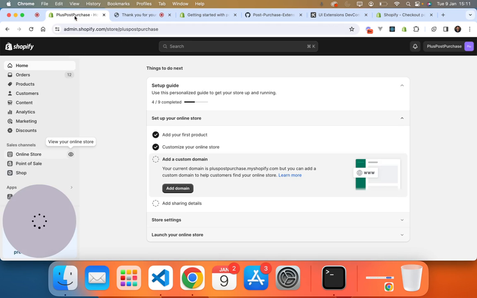So, guys, that's a guide to launching your first post-purchase checkout extension. Obviously, you still have to deploy it, but we can cover deploying apps in a future video. I hope that's been helpful, guys.